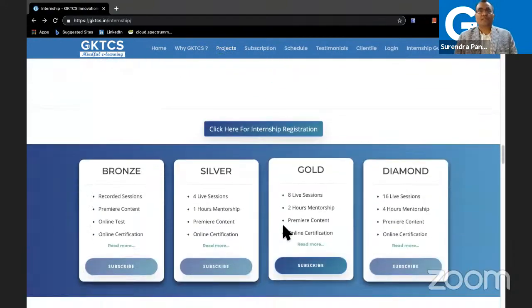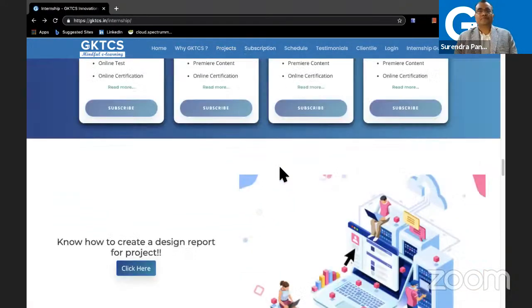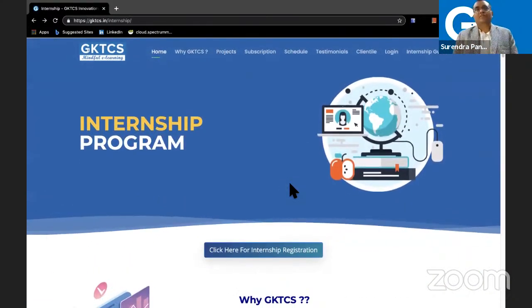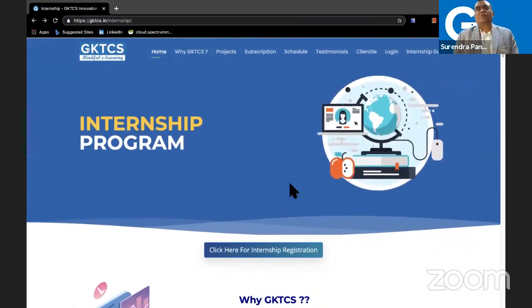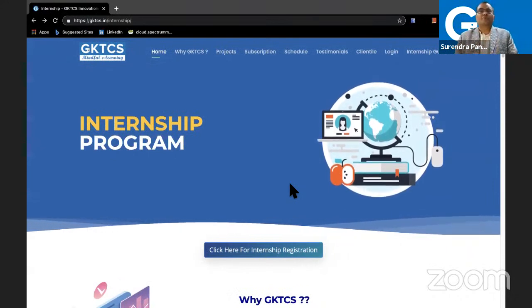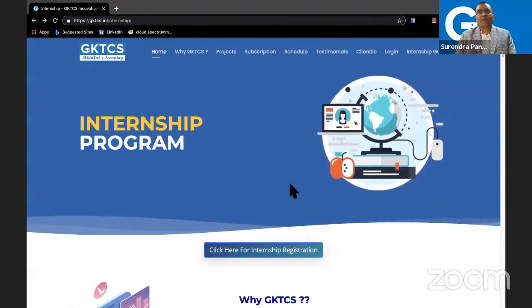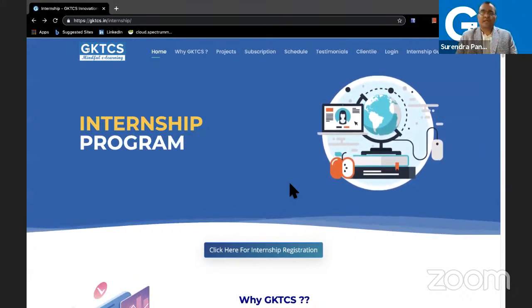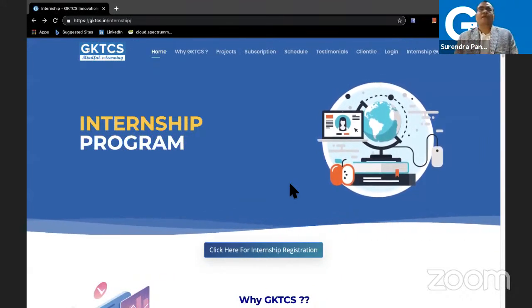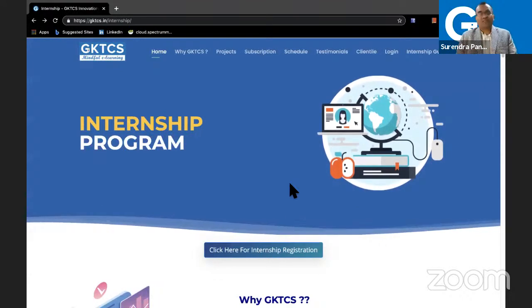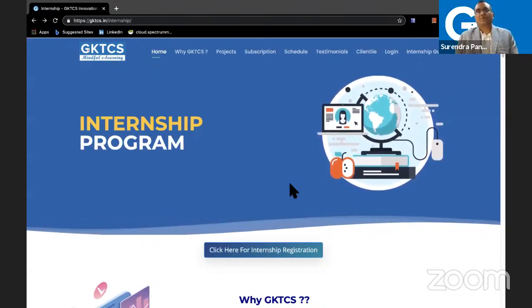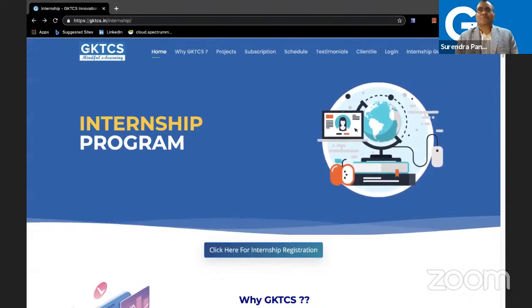So here, this is the pathway for the internship. Register and you will get dashboard access. In the dashboard, you'll come to know how to go for the project work also. Our project manager will allocate a specific project based on your interest and your expertise. You will be required to fill in the profile, and only once your profile is approved can you go for the 6 month internship program in GKTCS.